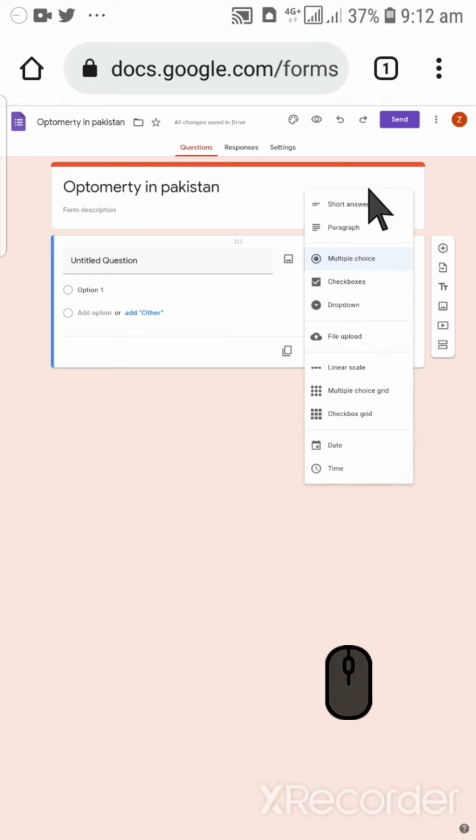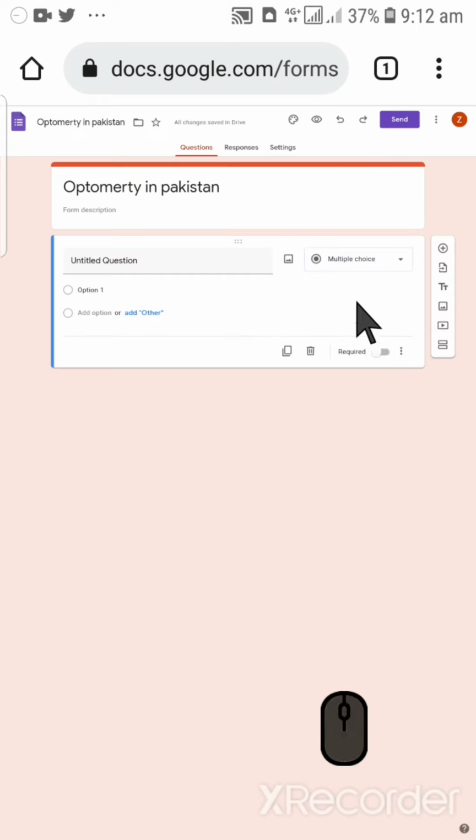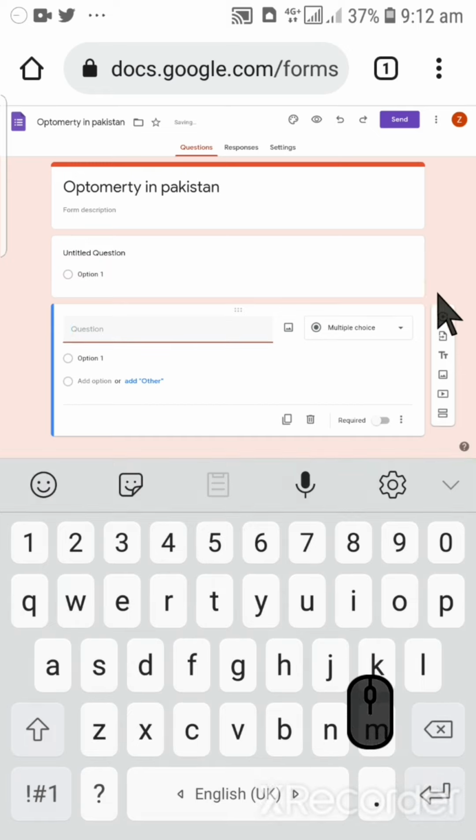There is multiple choice question, short answer, paragraph answer, checkboxes, drop-down, file upload, multiple choice grid, checkbox grid, date and time. You can add everything here. It is very easy, but first you should know the features and options. And here is a plus option. When we click plus, we can add one more question.